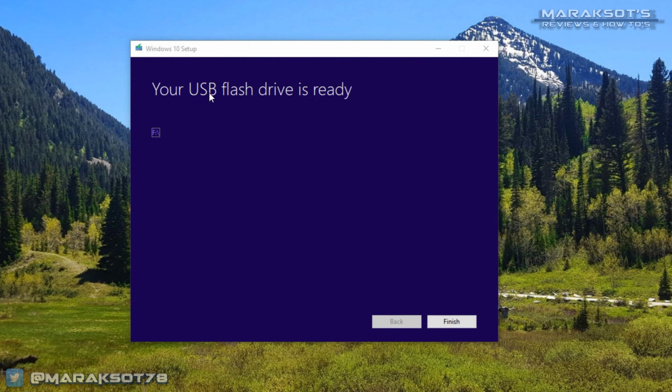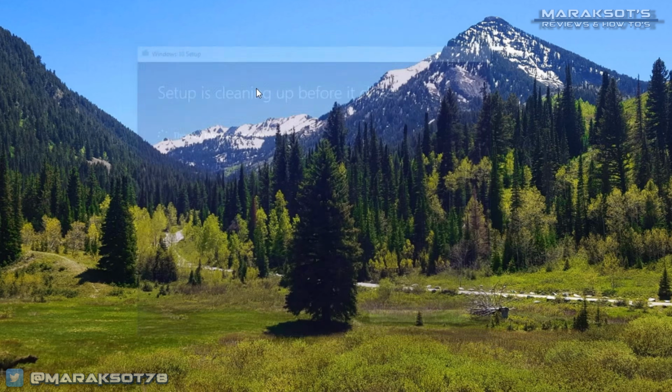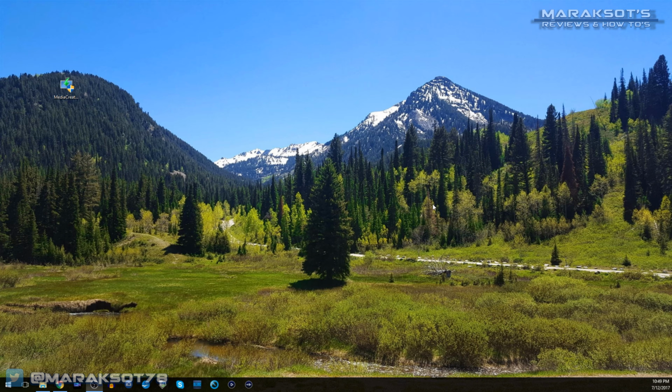It's at 99%. Oh, 100%, yay! It says my flash drive is ready. So we'll just go ahead and we'll click finish now. And I think we are now ready to take our flash drive over to our new system and get Windows installed. Let's go.